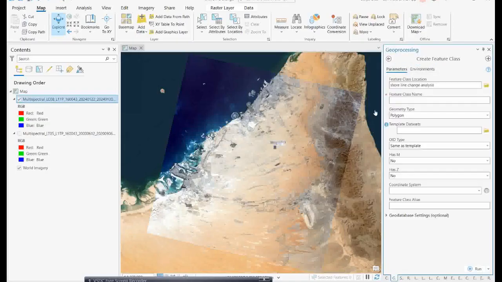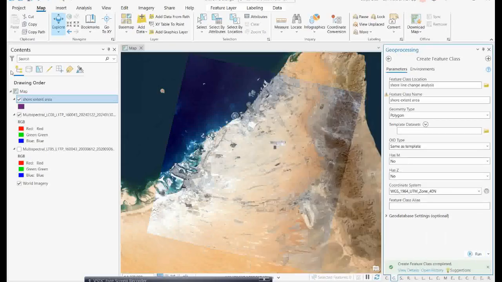I am creating a shapefile. I will give it a name, shore extent area. I am going to use it as a polygon, and you can use the present current map coordinate system, that's not a problem. Simply click okay. Now I want to create a particular polygon, to cut out this much area. So how do we do that?